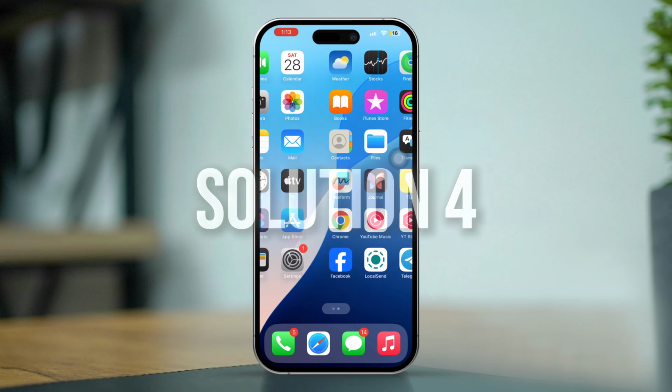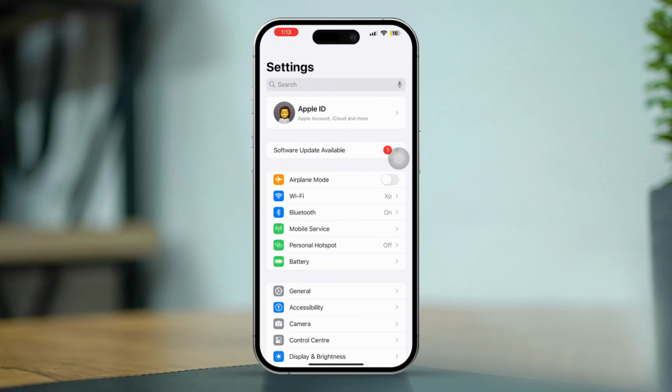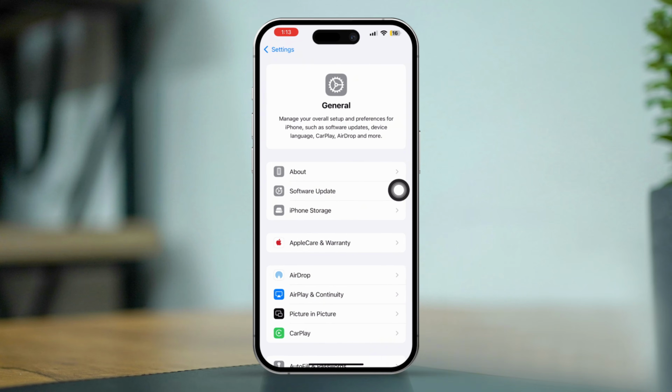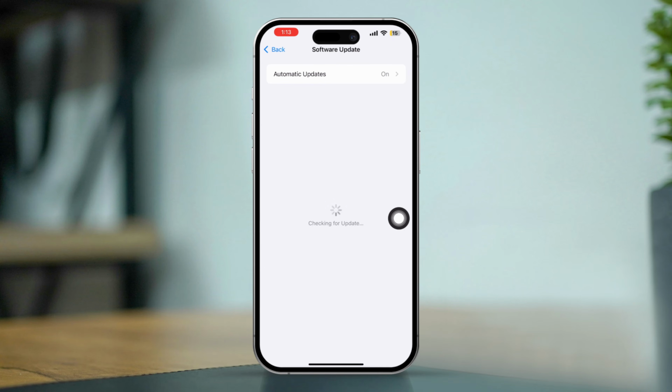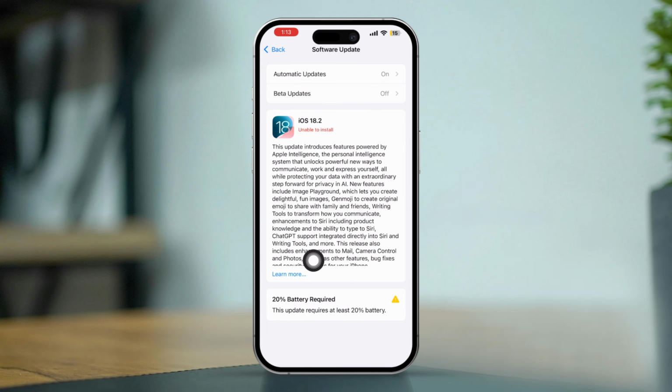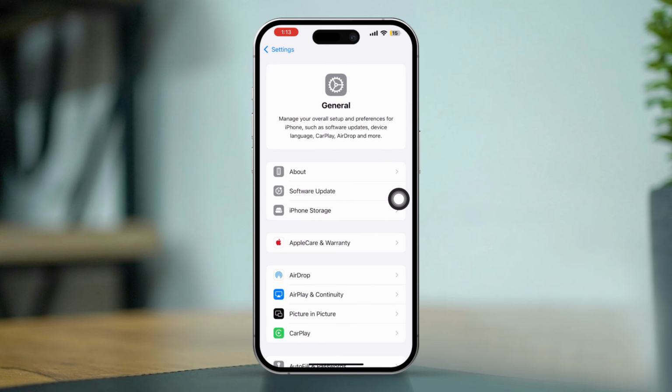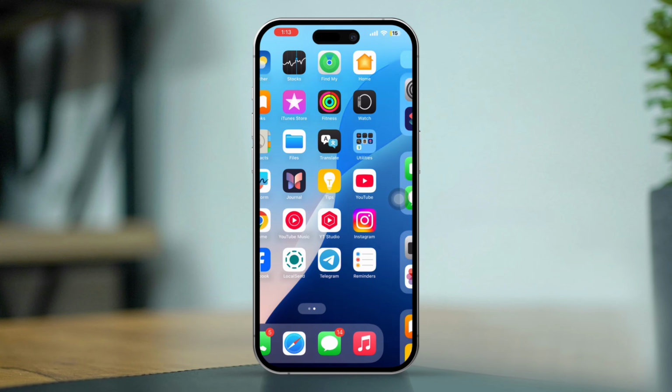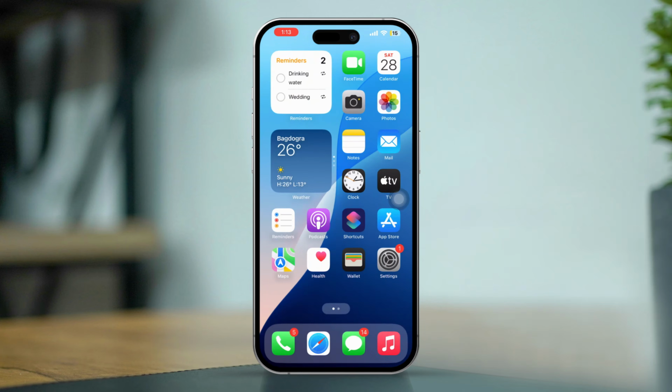Solution 4. Update iOS. Go to Settings and tap General. Tap Software Update to check if there is a newer iOS version available. Download and install any available updates. After updating, open the Shortcuts app to see if the crashing issue is resolved. Older iOS versions can often have bugs that cause apps to crash.